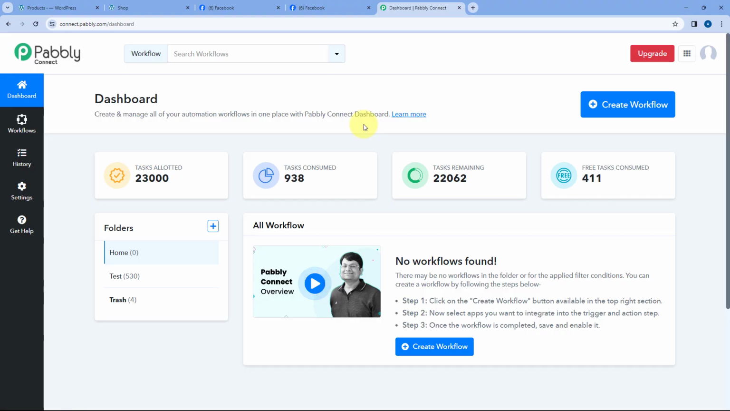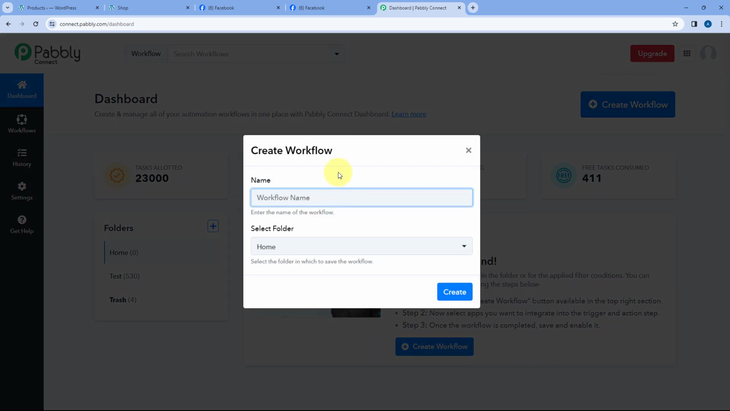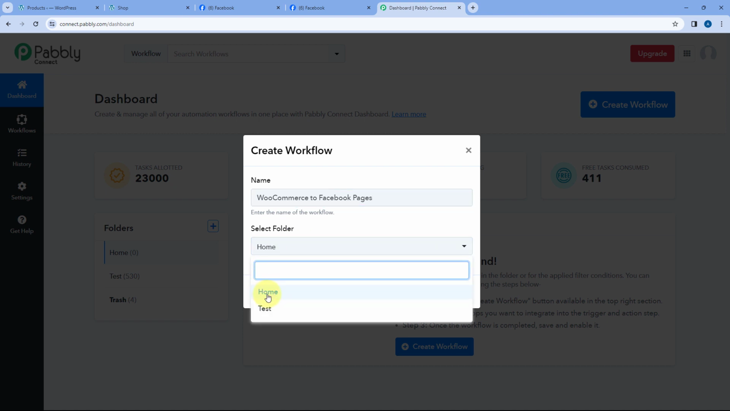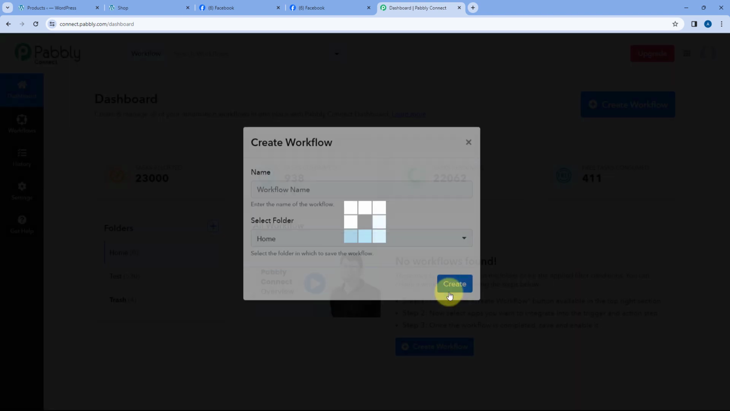So as you can see, here we are on Pabbly Connect's dashboard. Now to reach this dashboard, you will get a free sign-up link of Pabbly Connect in the description box below. By clicking on that link, you can create your free Pabbly Connect account in just 2 minutes. And after reaching this dashboard, just click on Create Workflow and give this workflow a name. For example, I would like to name my workflow as WooCommerce to Facebook pages. And then just select the folder of your Pabbly Connect account in which you want to create this workflow. Let's say I have selected this home folder and then just click on Create.